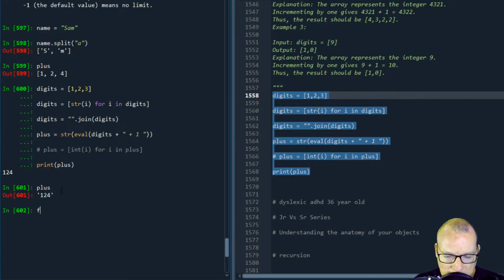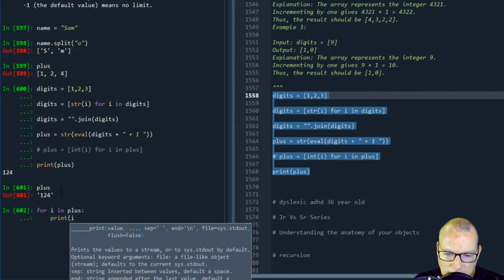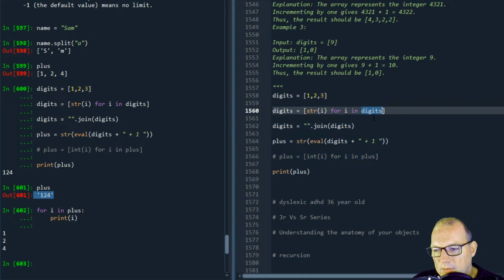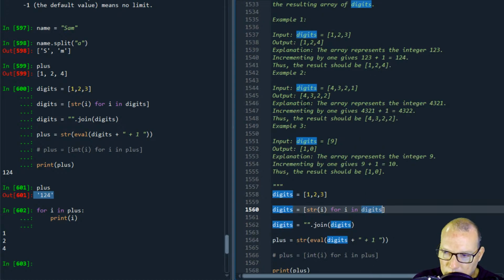Plus is this. So for i in plus: print(i). Since it's a string, it's an iterable, it's a sequence. Not all strings are digits, but all digits are strings, because a digit is a string, and they chose that word on purpose.